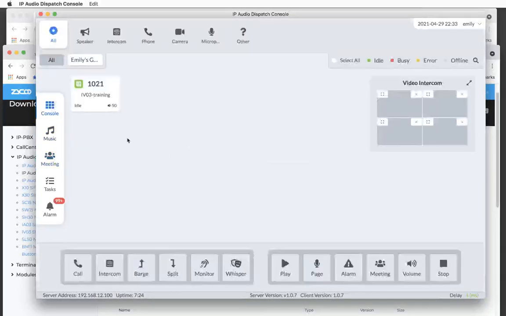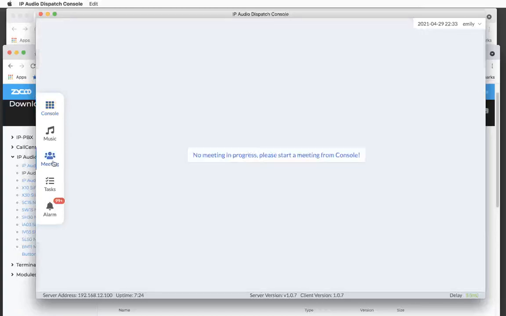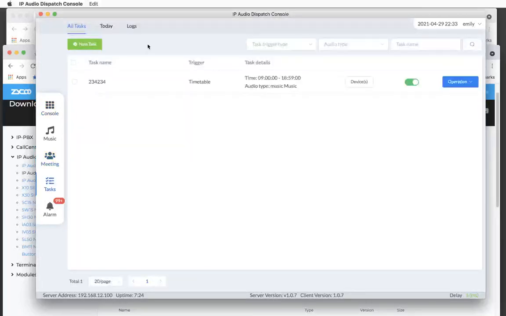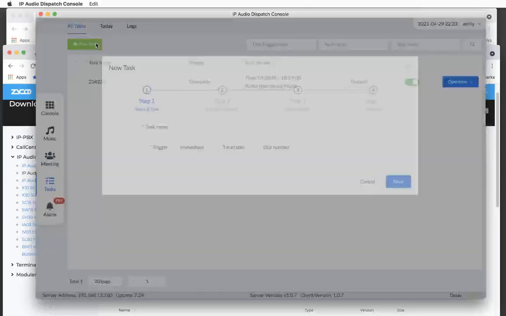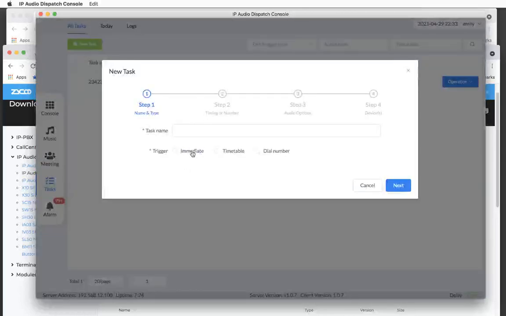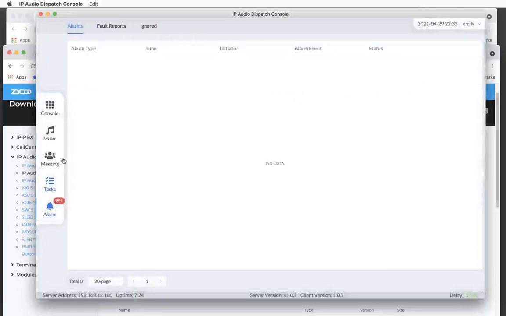Meeting. If you select one or more devices from the panels here and click on the meeting button, it will invite these devices to this meeting room here. And for tasks, we support three different tasks: the immediate, the timetable, and also the dial numbers. I will get into more detail later on about the tasks.